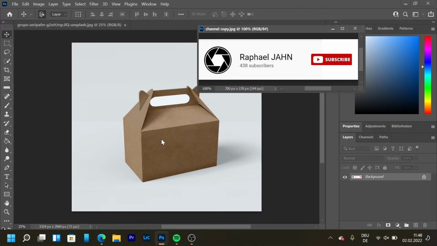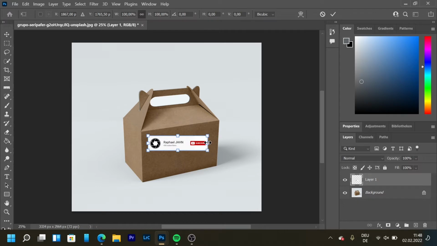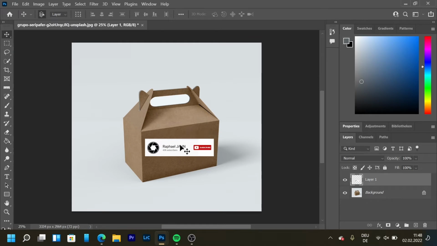Here I'm gonna use my channel name and my channel logo. Now we're going to copy our logo by pressing Ctrl C, and then we're going to paste it on our box by pressing Ctrl V. Here we go. Now let's press Ctrl T to make it a bit larger. Not by much. There we go. Done. Now let's put it over there.